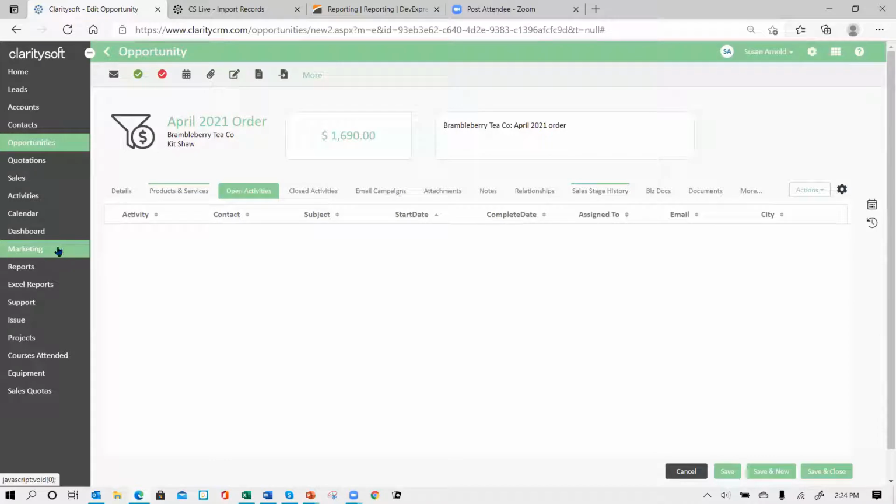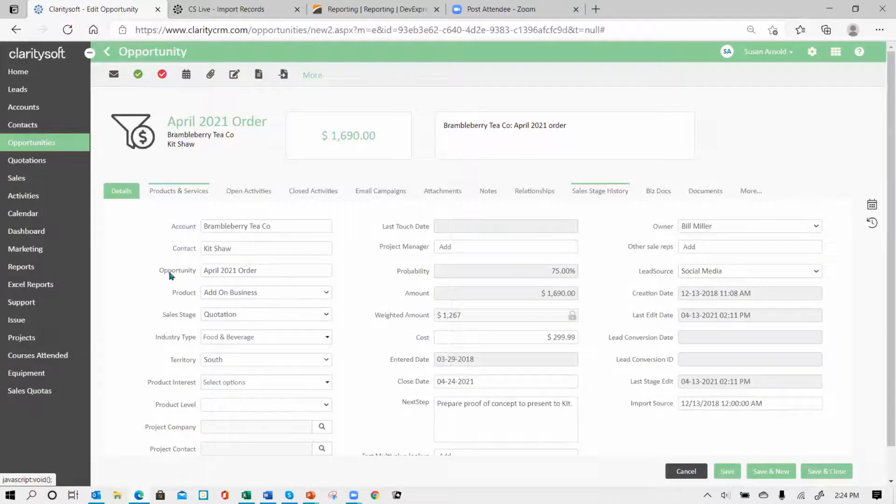If you're working opportunities, then you can convert the opportunity to create the quote, send the quote, and then go back to opportunities to monitor until you get an acceptance from the quote and move on to the next stage, okay? And that's if you're doing that.